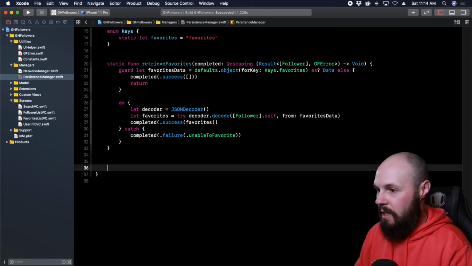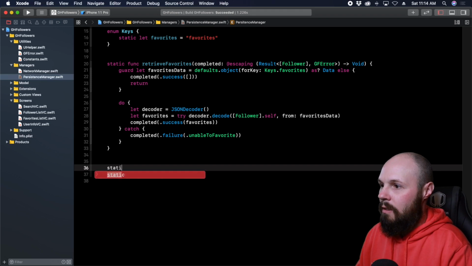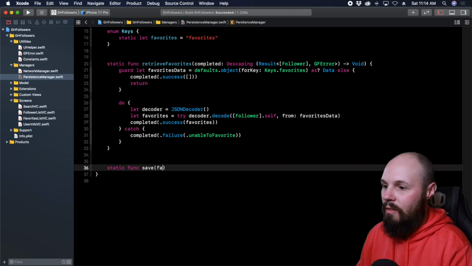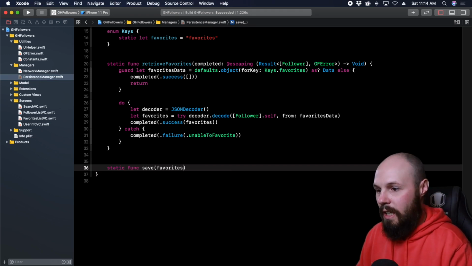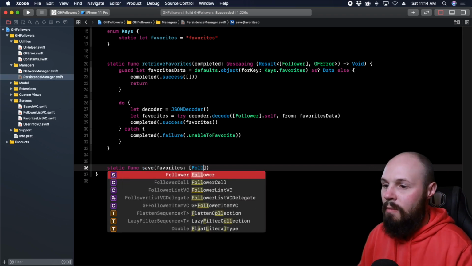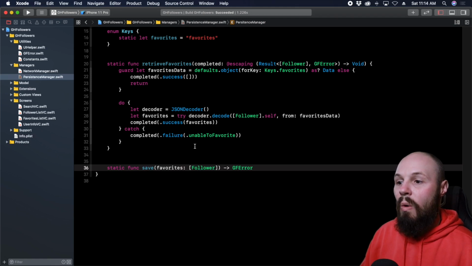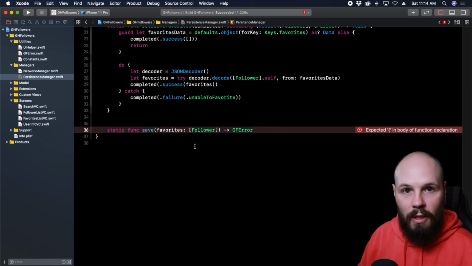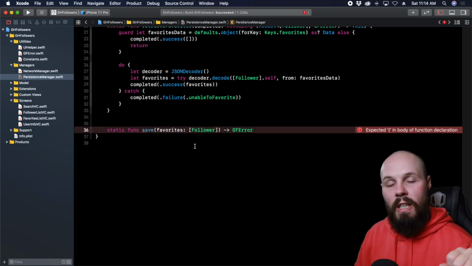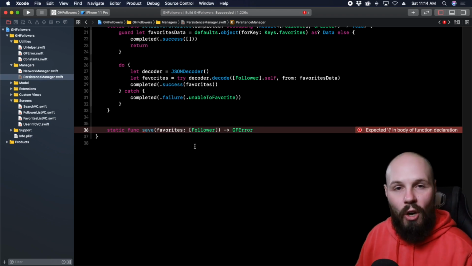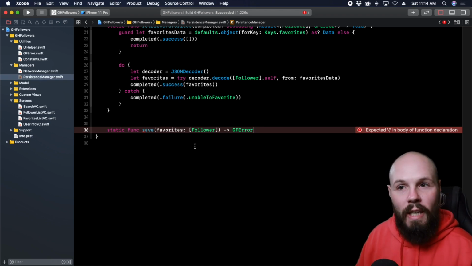So down here, static func save favorites, and that is an array of follower. And this is actually going to return a GFError because, again, when we're saving it, now we're encoding it. Remember when we were retrieving it, we're decoding it from data. When we save our array of followers to user defaults, we need to encode it into data.